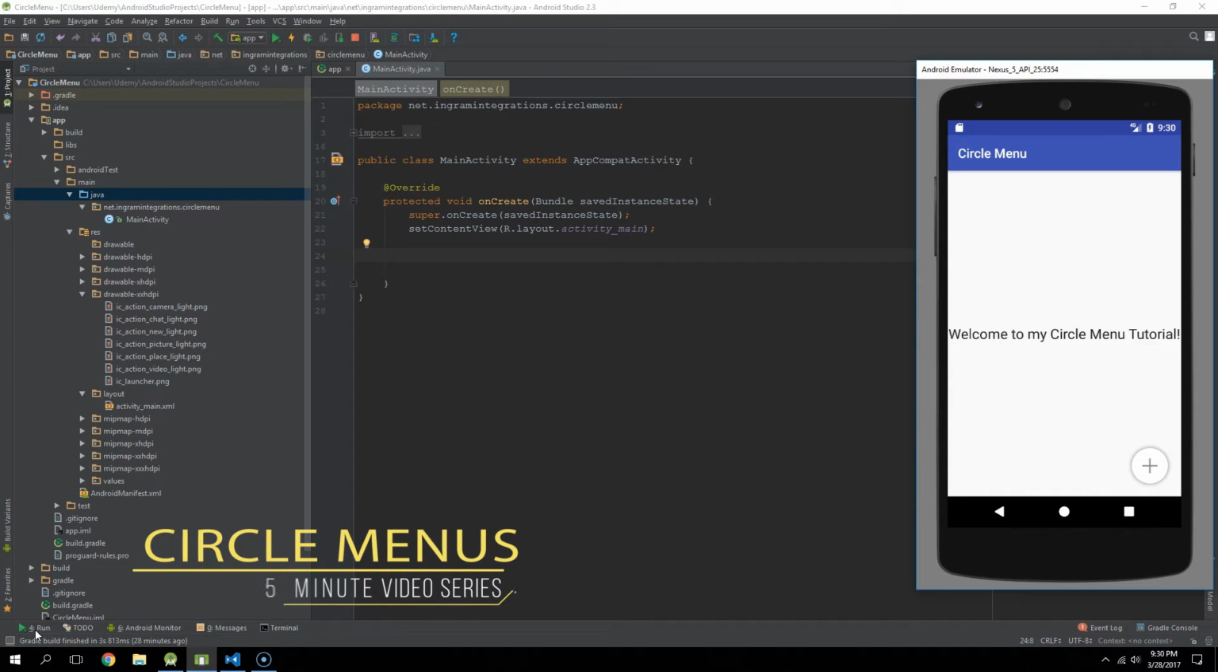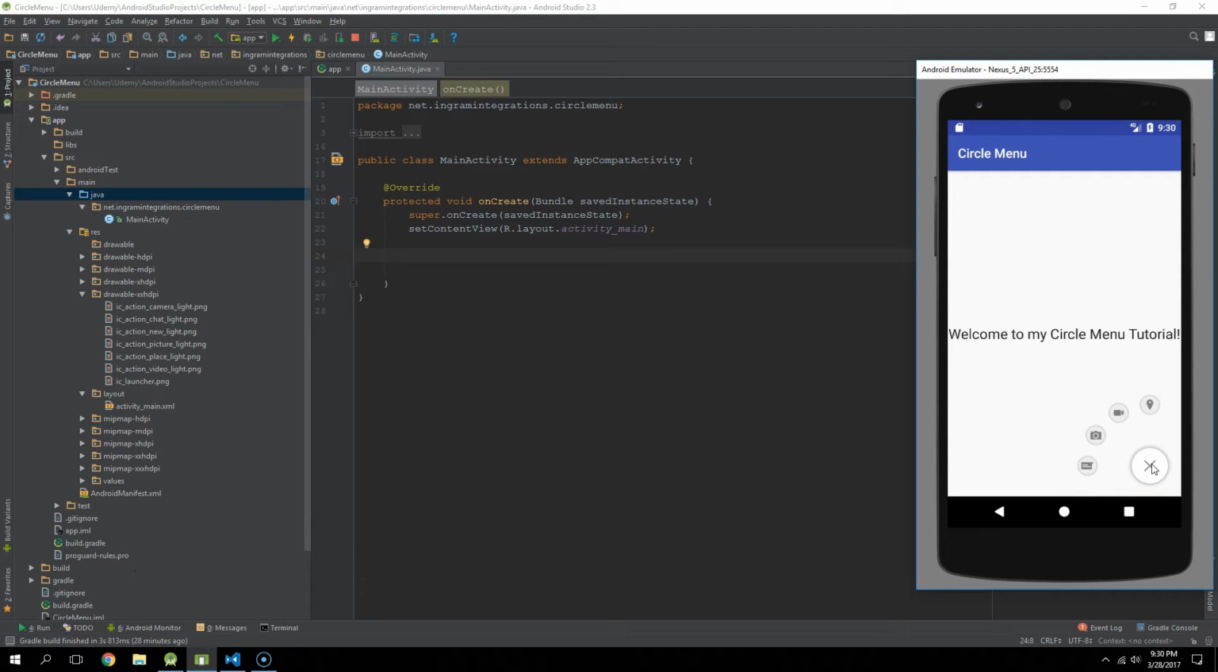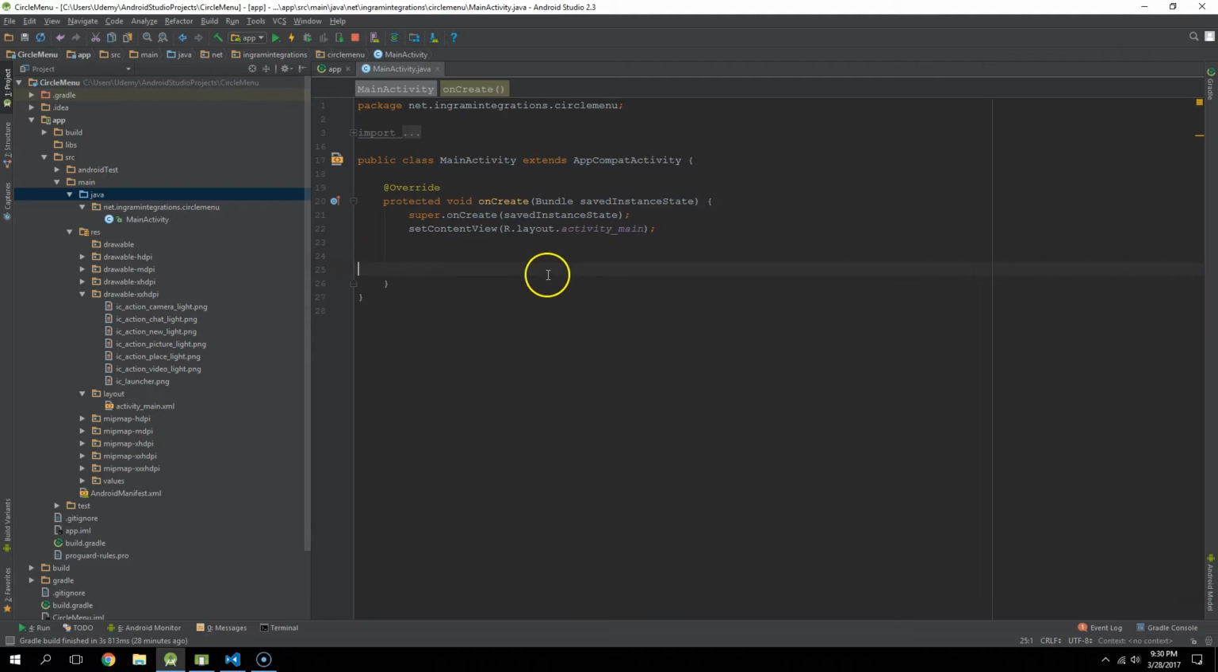Jonathan Ingram here. In this tutorial we are going to learn how to create a circle menu using floating action buttons, just like you see here. So let's go ahead and begin.